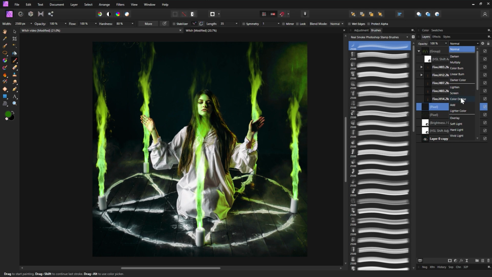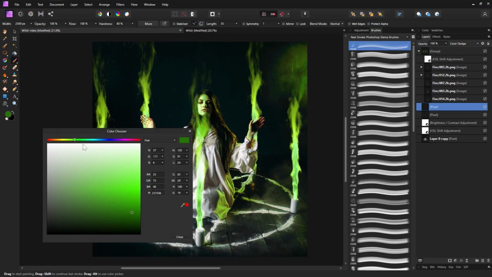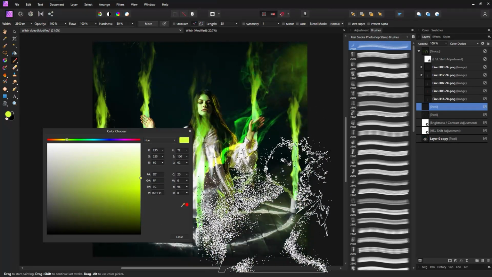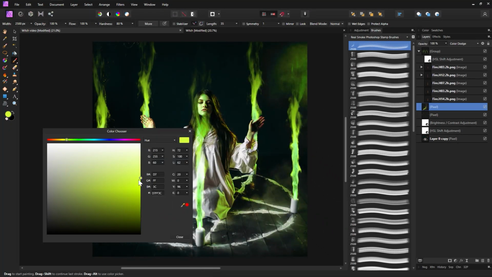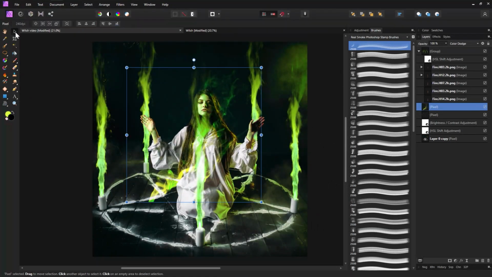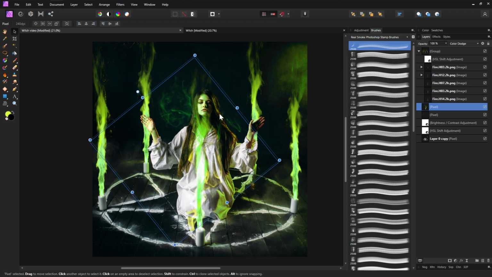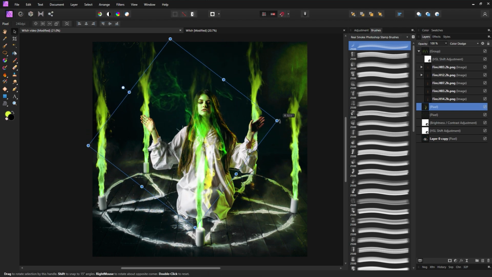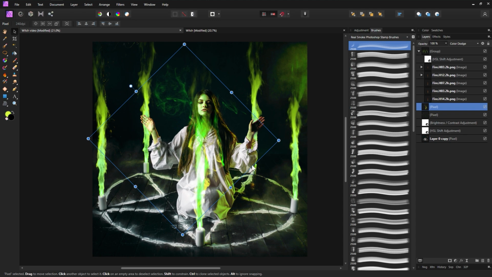When it comes to magical glowing effects, color dodge and screen are going to be your dream team. We're going to set the color to a super bright neon lime green, almost yellow. Then let's stamp some smoke anywhere is fine. Because we'll be using the transform tools to place and angle our smoke. We want it to be coming from the front of the candle and almost wrapping around the subject's face.